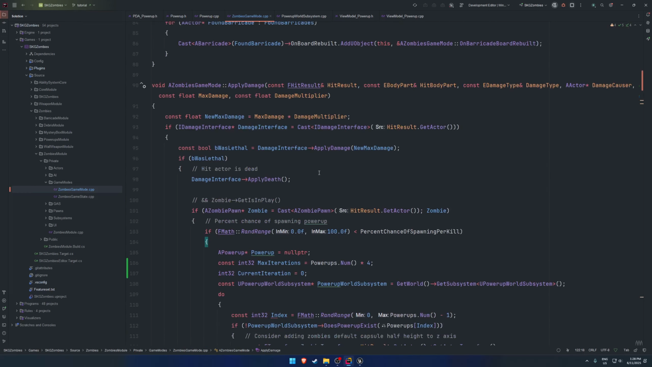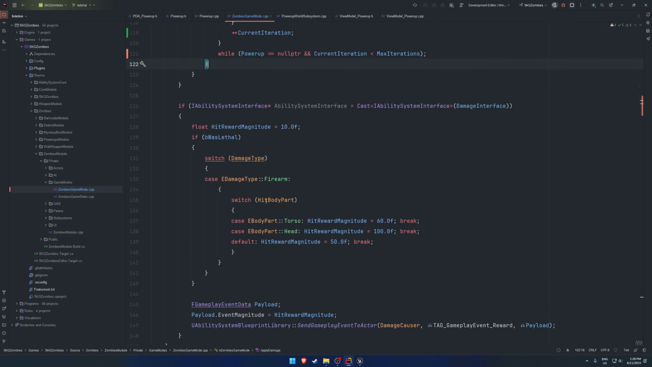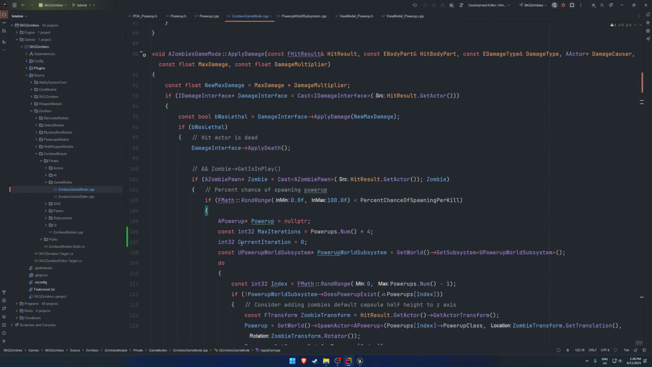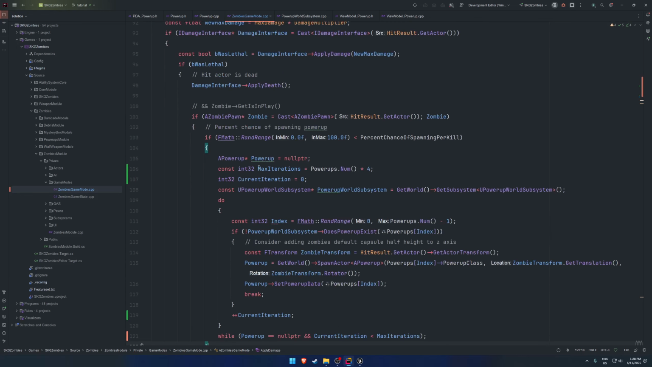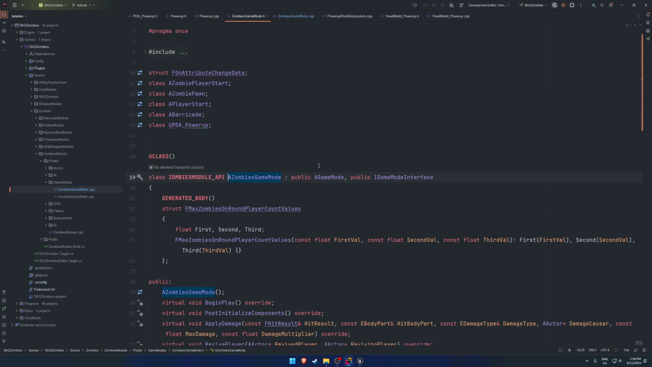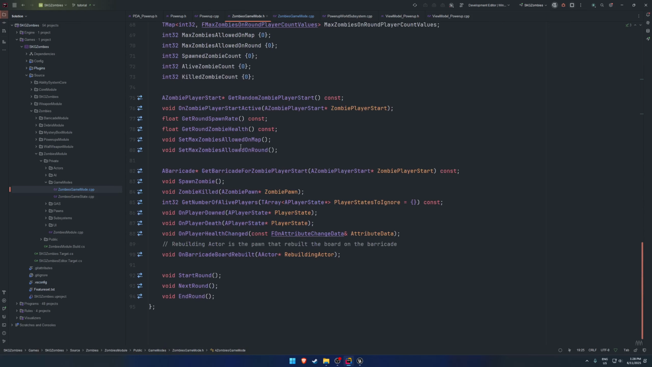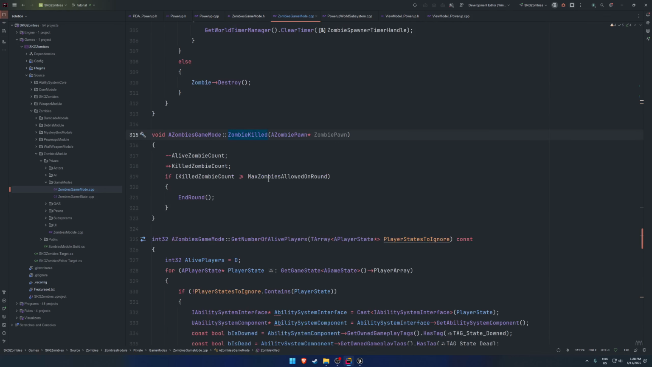However, our ApplyDamage function is starting to get quite large. So we have our ability system stuff, which goes through and gives us a hit reward, which is fine. We have our zombie stuff, which does the drops. So let's go ahead and rearrange this to be cleaned up. Let's make a protected function. We have our zombie killed logic. We could do this on ZombieKilled, honestly. That's probably a better spot. So let's take that logic and move it to ZombieKilled.